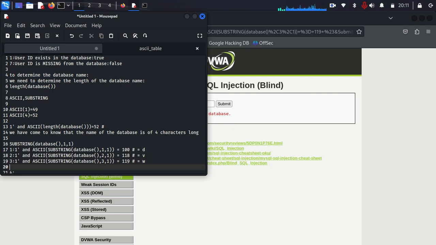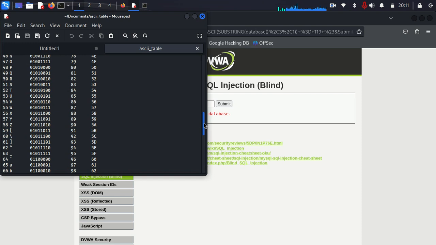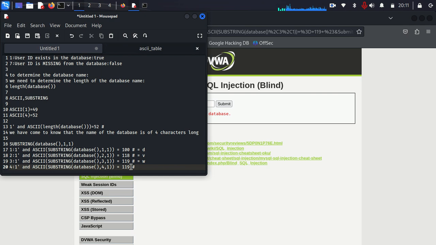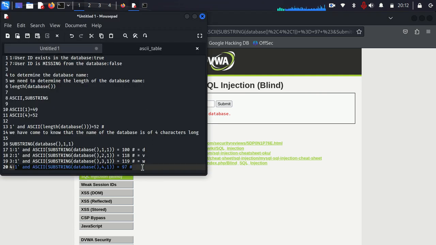Now for the next character we will replace this by 4. For the alphabet A, the ASCII value is 97. So we will replace the right hand side with 97. Copy the entire query, paste it over here. Here you can see user ID exists. So we have determined the name of the database is DVWA.